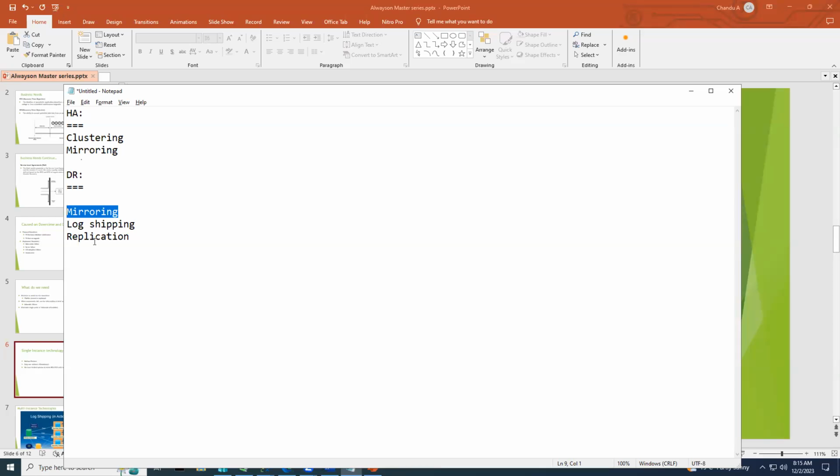So you can use mirroring as a disaster recovery as well. And log shipping is always a disaster recovery. The reason log shipping is disaster recovery is that we don't have automatic failover. We will talk about that at a high level, but we don't have automatic failover.